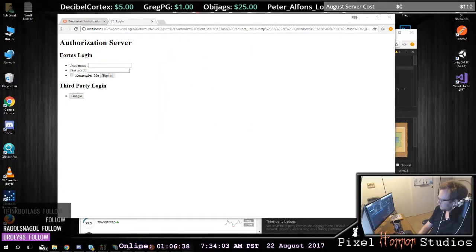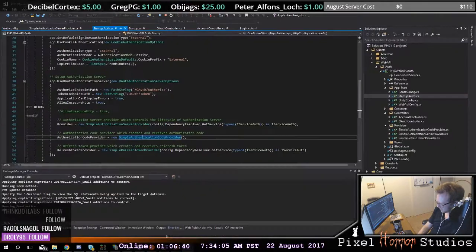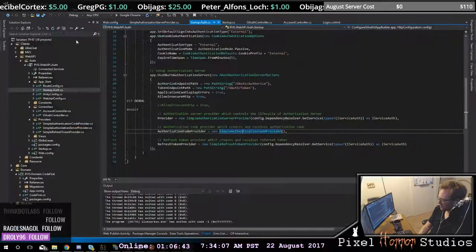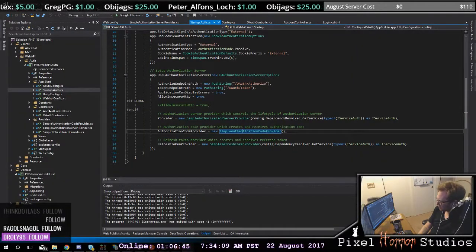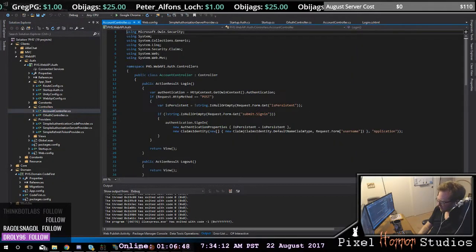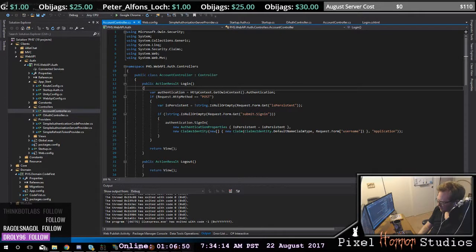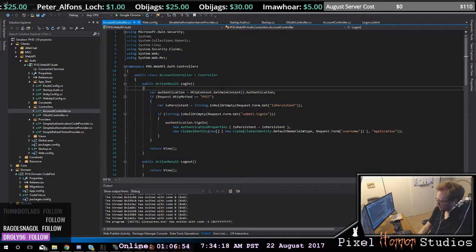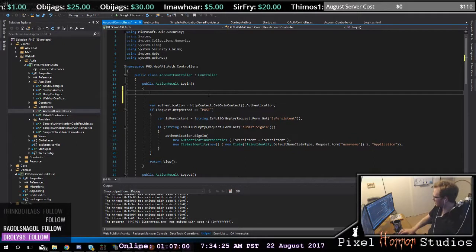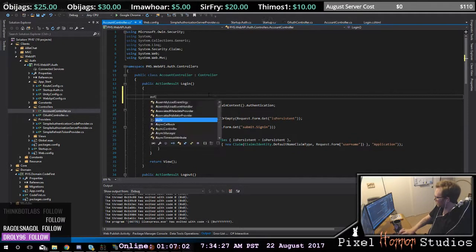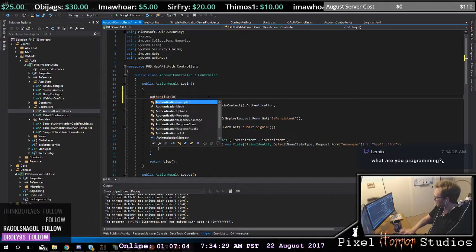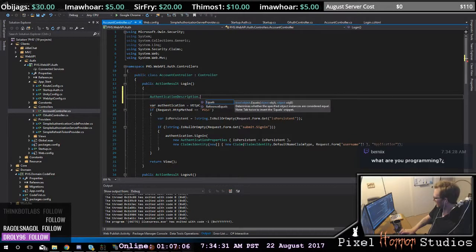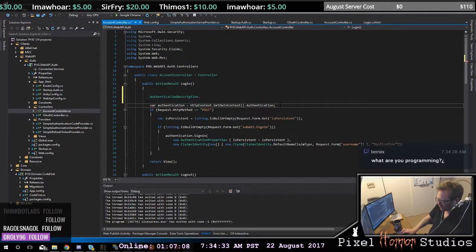So over here then, in my PHS running, let's come back over to my login. And here what we want to do is, instead of all this, we're going to do an authentication dot challenge. And authentication is equal to this.